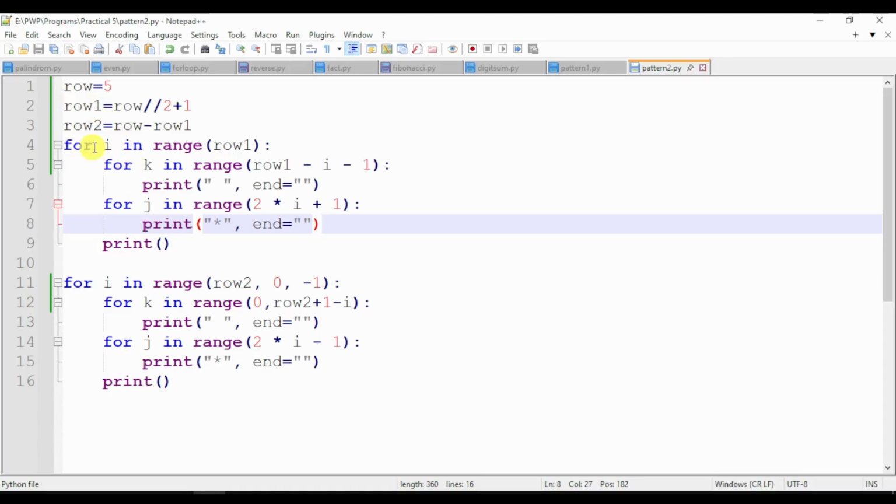Next I am using a for loop, which is the outer for loop. So for i in range row 1. The i will be having values from 0, 1, 2, and 3 will not be included because the row 1 value is 3. So the i will be having values 0, 1 and 2. So this is how the 3 rows will be taken here.